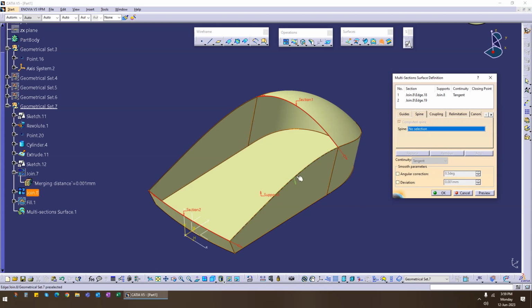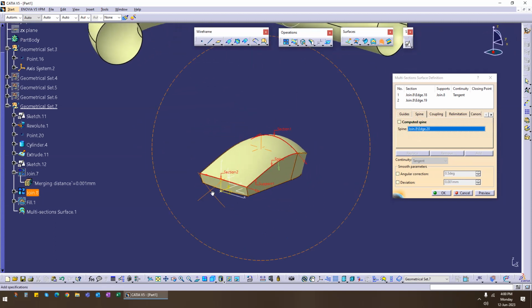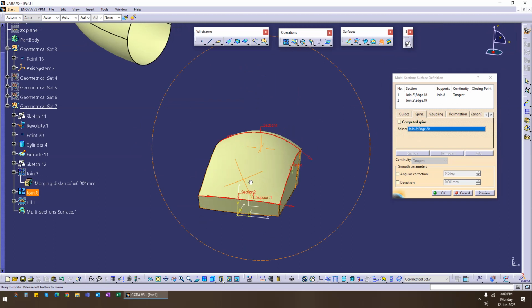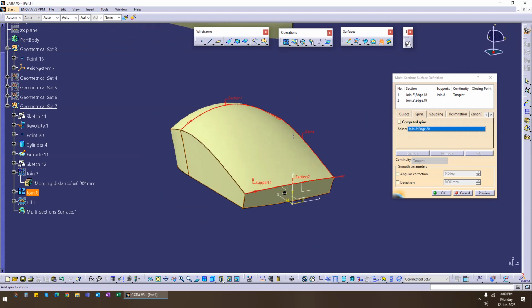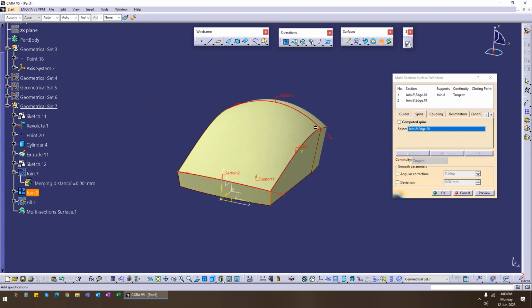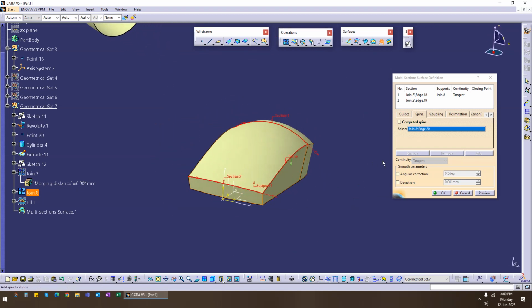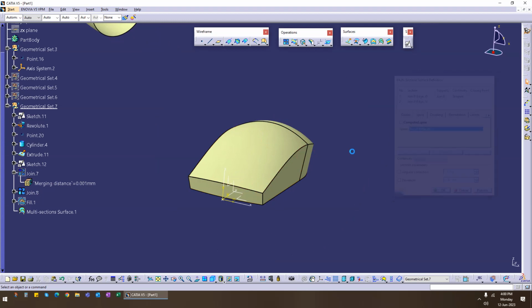Let's see if we can do it with the help of single spline. Yes, we are able to do it. This could be the reason because this edge is symmetrical around this center plane. That could be the reason why with a single spline we are able to get this profile. Okay, so this is how the multi-section surface works.